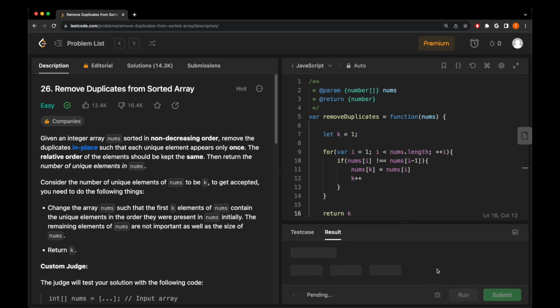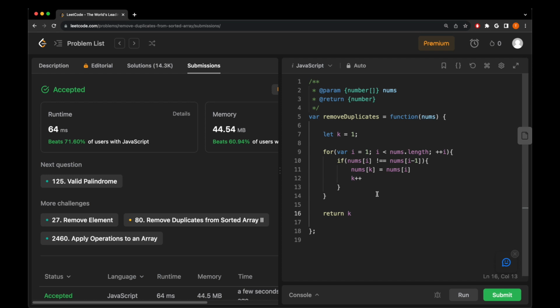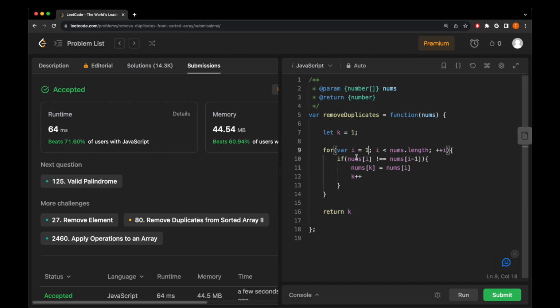Now if I submit, we'll see that our solution beats 71% of users, which is a lot better, and we did it in fewer lines of code.